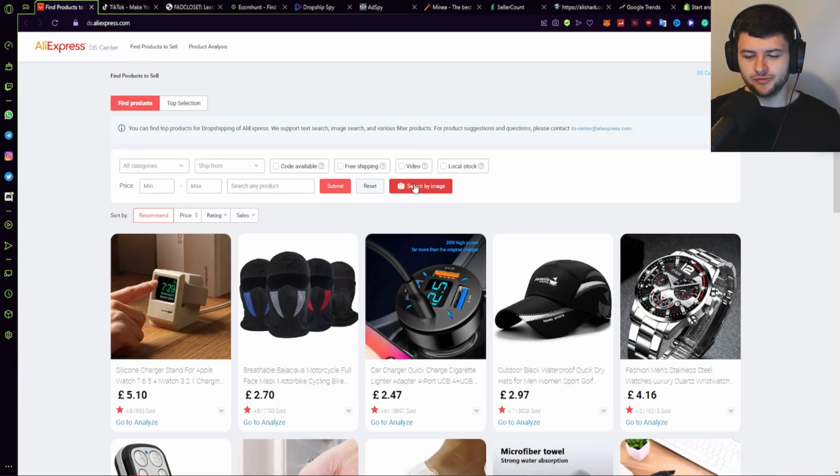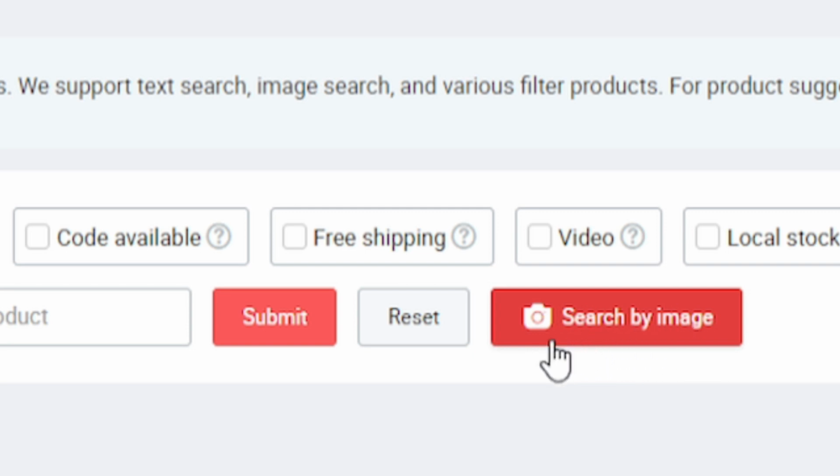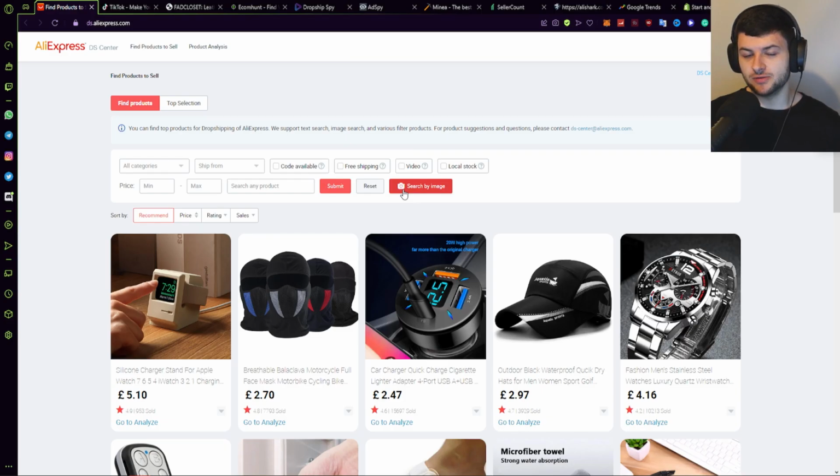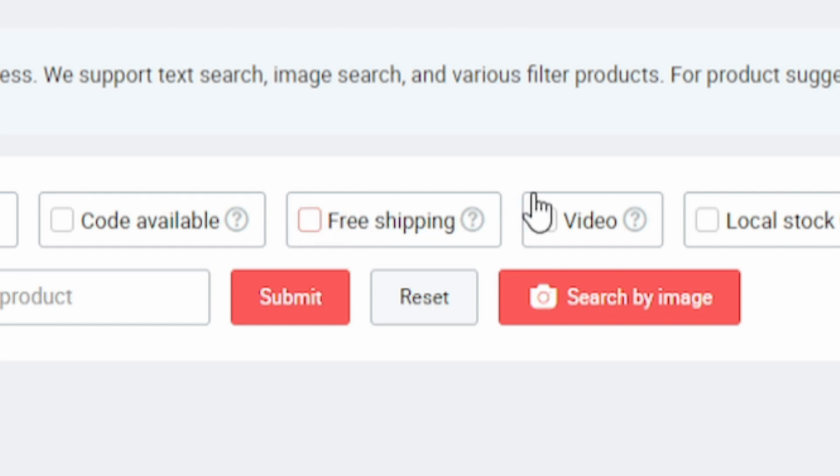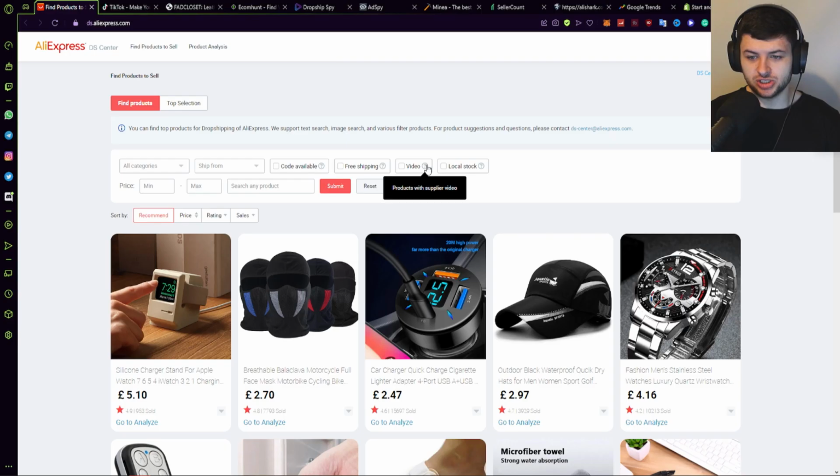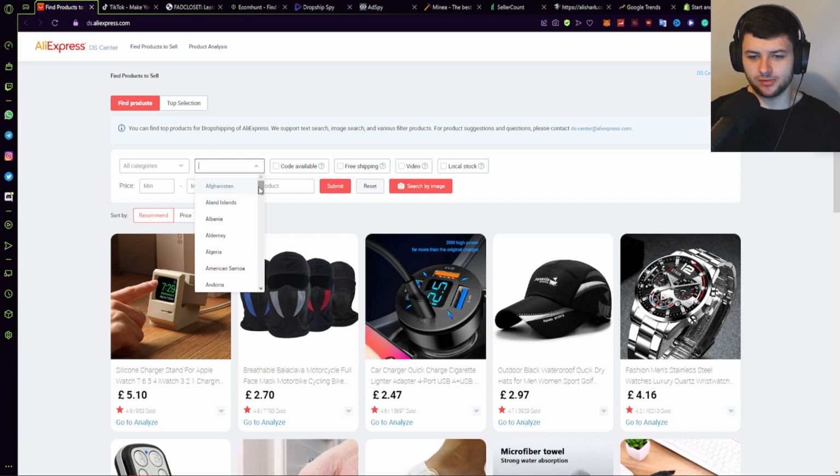Now, just like Google reverse image search, you can also search by image here too, if you have an image of a product which you're looking for, or if you're looking for products which are similar, or to see if there's any other suppliers of that product, you can use this. You can also look for things with free shipping, ones with a video, which is particularly useful because you can use that then for your product's marketing. You can look for locally stocked products, so quicker shipping rates, where you actually want to ship from certain countries.